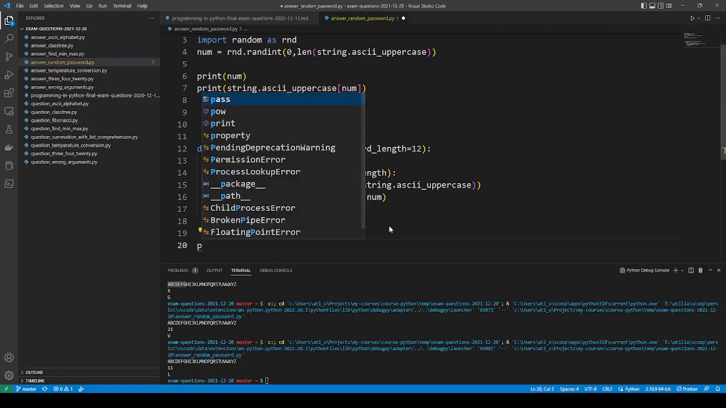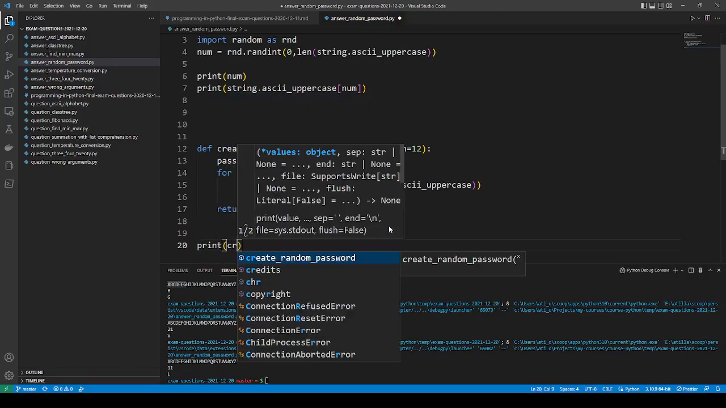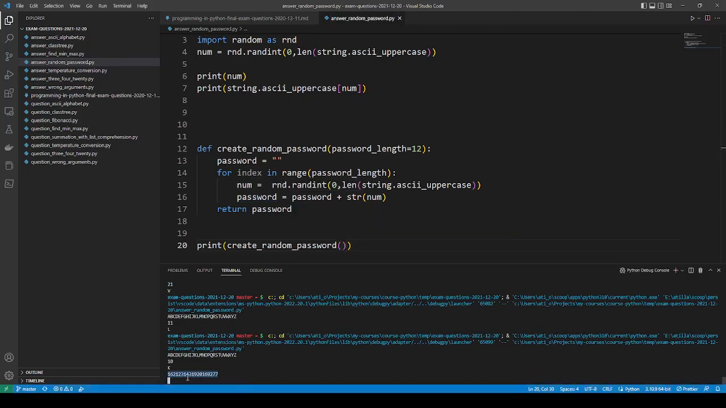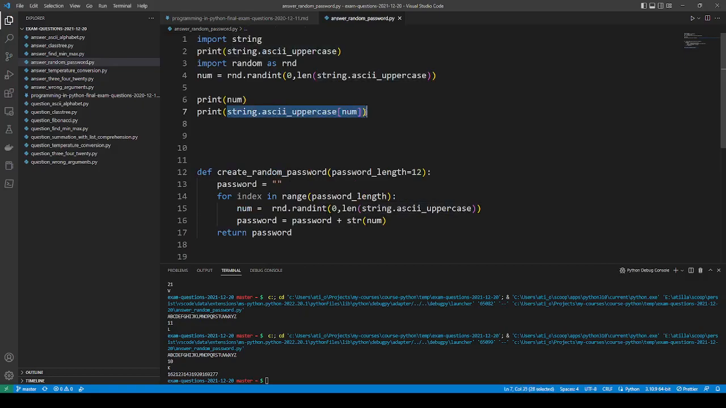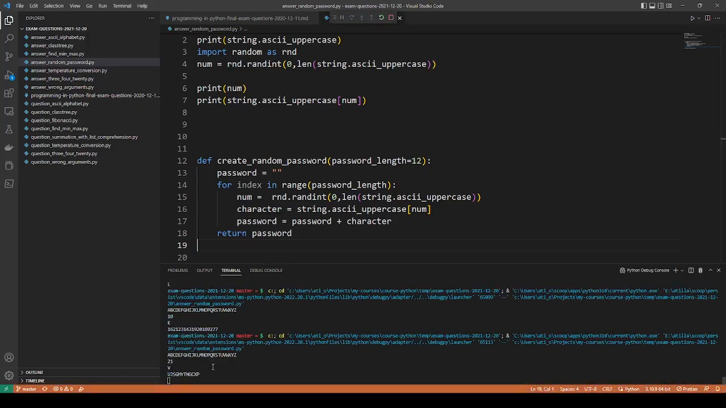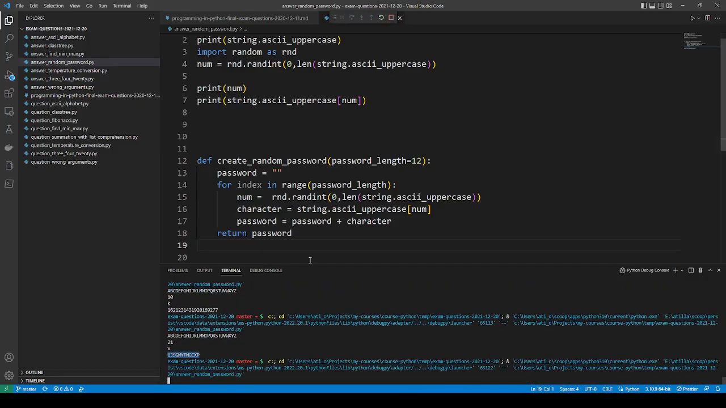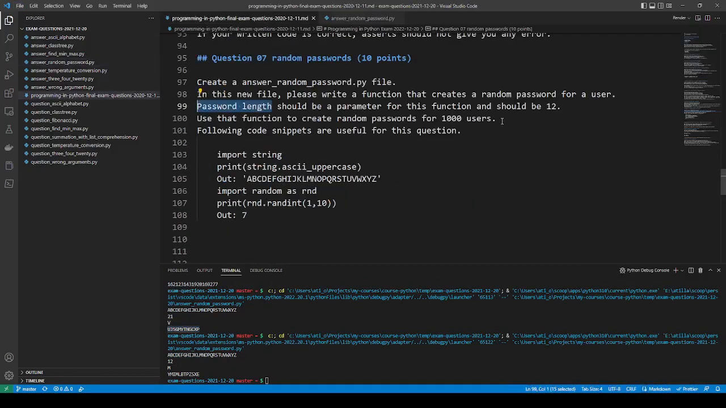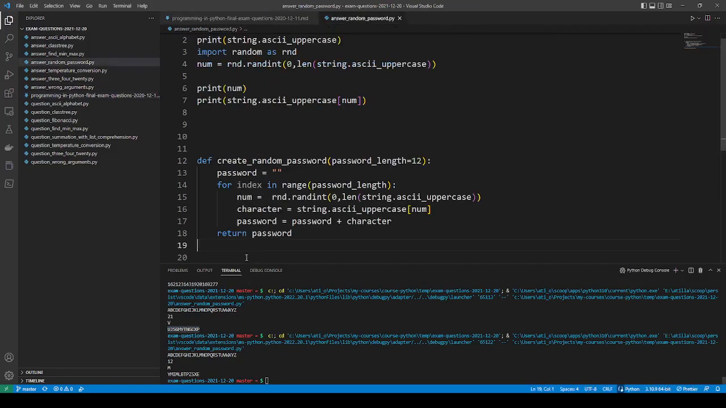Let's run this one. Print, create random password, and run it. Okay. Oh, okay, but I am getting this num. Num is not enough for me. I need to get this character. Okay, character equals to here, and I need to add this character. I don't need to change to the str, and here, yeah, as you can see this, I am getting different passwords.